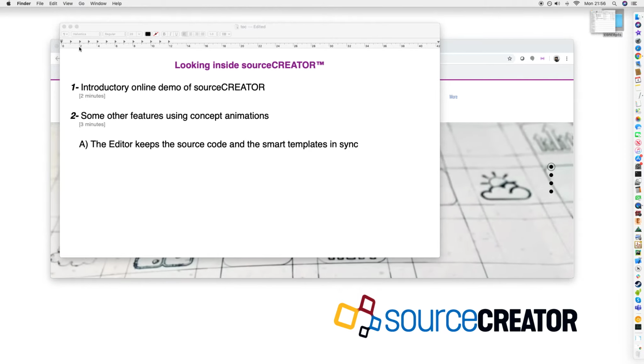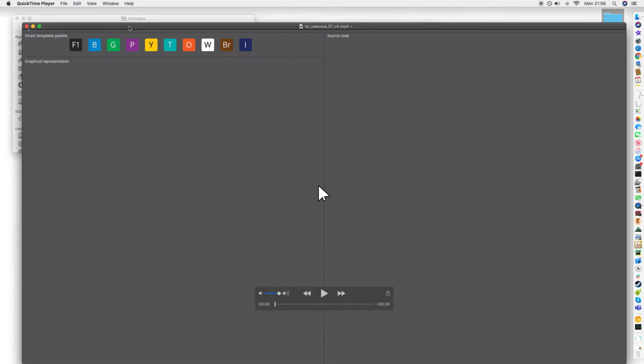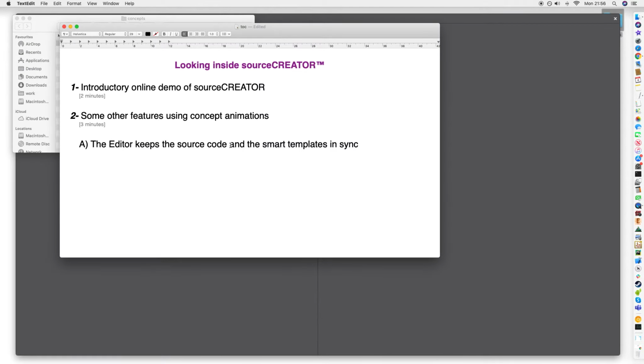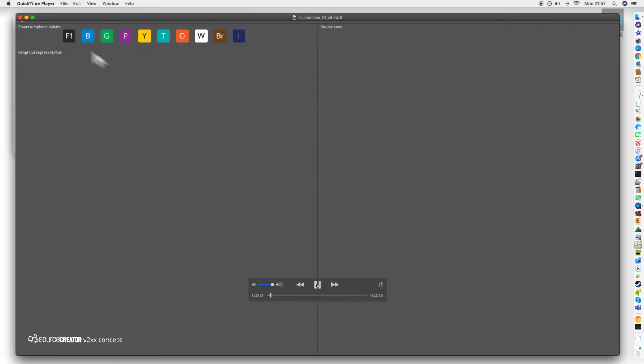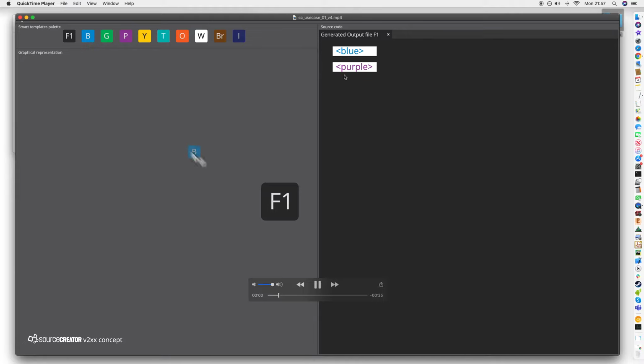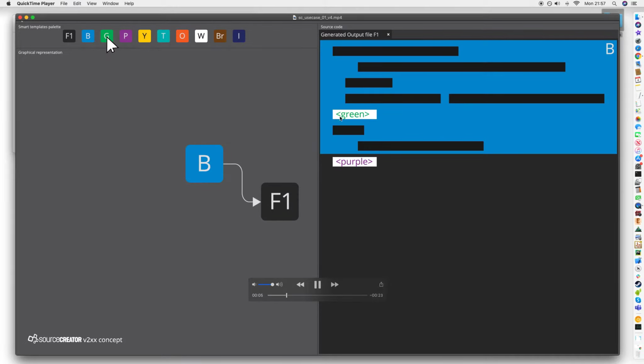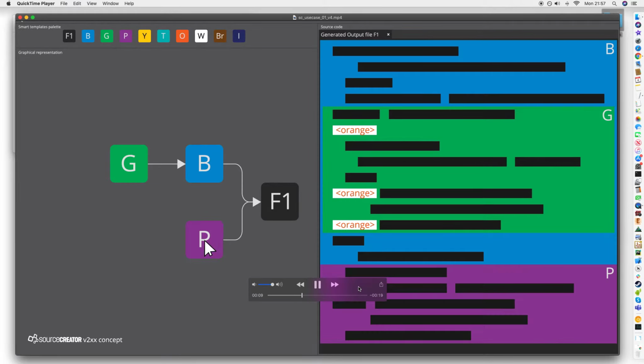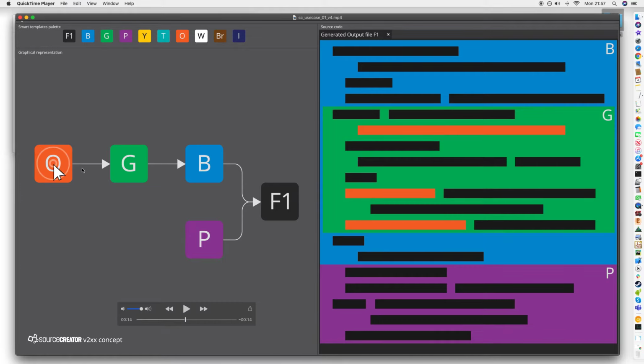The first video I would like to share with you is generally just showing you how to keep smart templates as well as the source code in sync at all times. So we drop a file, it takes blue and purple. If you drop a blue component, it takes the output. Blue component can take green, purple goes directly to the file, and you drop an orange, and it actually gives you the orange lines, which are automatically fed into green, automatically fed into the blue, automatically sent to your file F1.